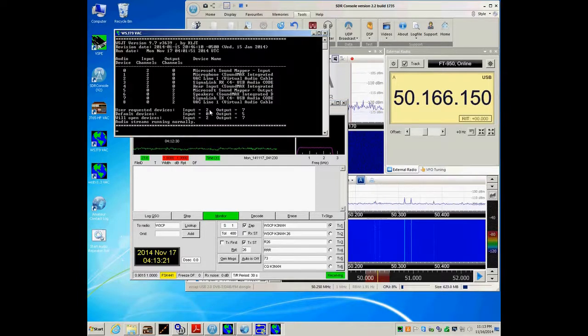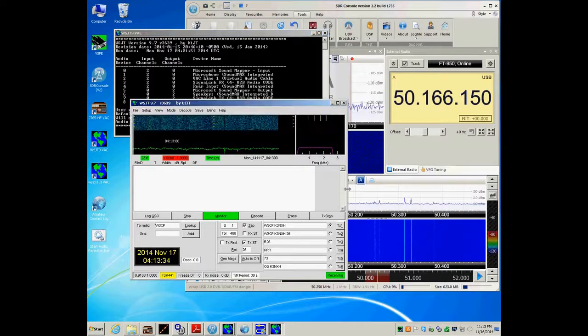WSJT does not have CAT control, but we're using, again, input 2 and output 7. So input 2 is VAC line 1, and output 7 is Signalink TX. So you're, again, using VAC for receive and a regular sound card interface for transmit.